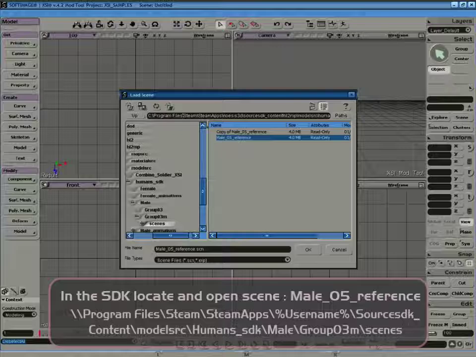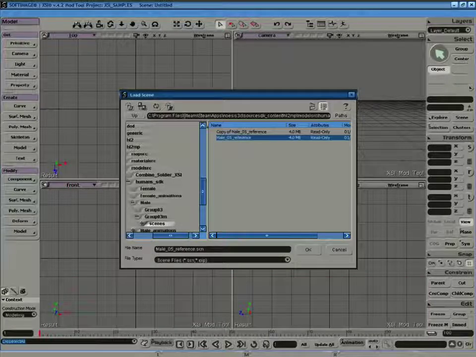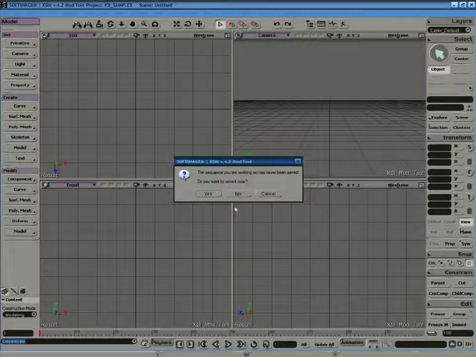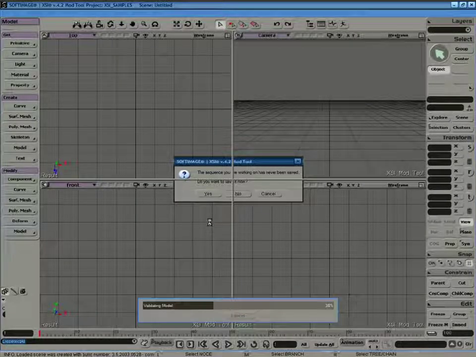So let me tell you that file path once more in case I ran through it a little too quick. C, Program Files, Steam, Steam Apps, Username, Source SDK Content, HL2MP, Model Source, Humans SDK, Male, Group 03M, Scenes. Open up Male 05 reference, and I've switched to using the mod tool version for the moment to illustrate a couple issues mod tool users might face.